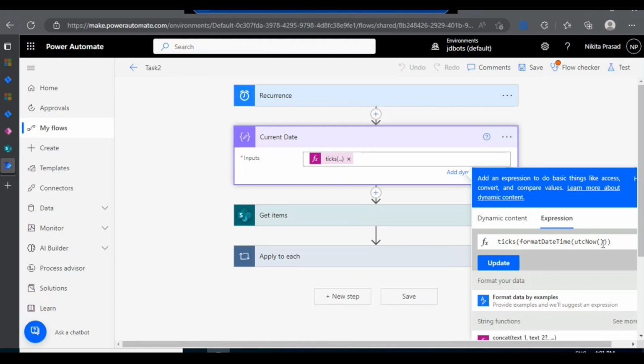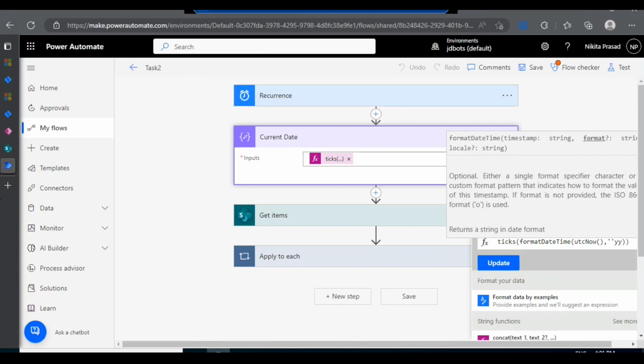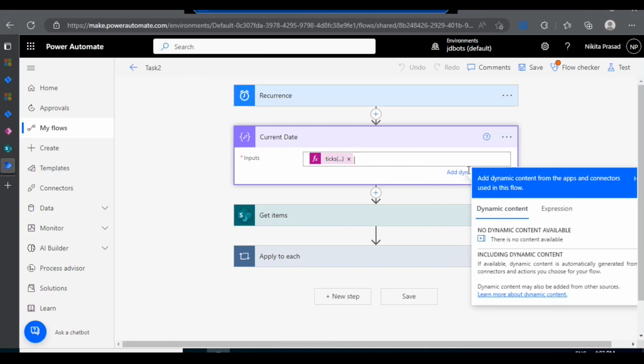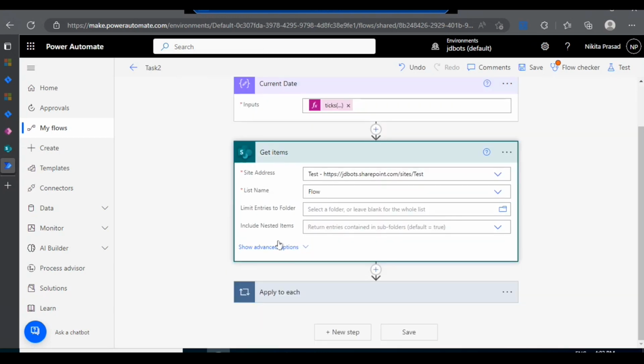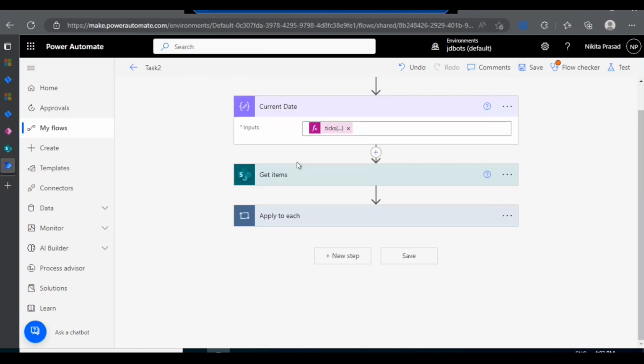So I would be changing my current date into ticks, because we need to calculate the days over here. As done previously, we have done the get ticks, and we're getting the items from the SharePoint over here. So I am taking my items from the SharePoint where I have site address and list name.